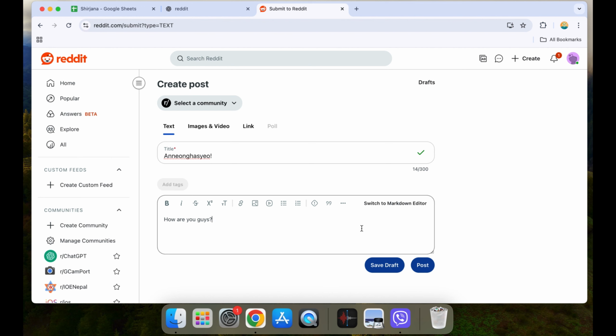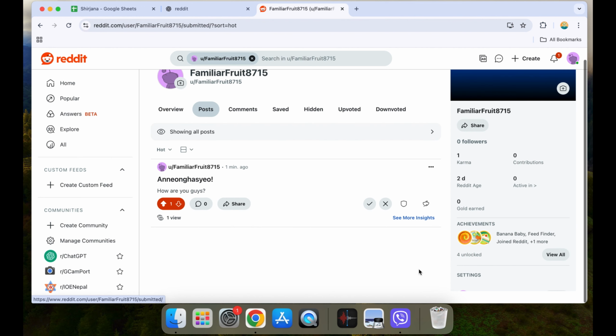Once ready, click post at the bottom. Your content will appear in the subreddit for others to see, comment and upvote. And that's how you post anything on Reddit: text, images, link or even polls.